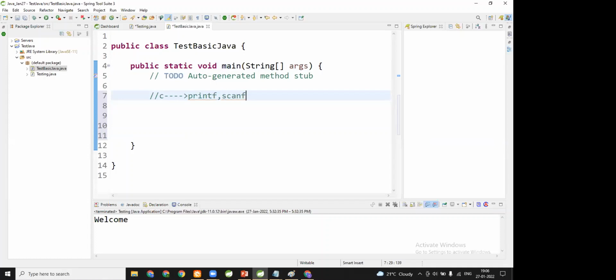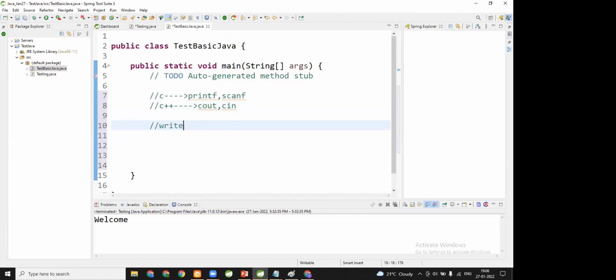In C++, as it is an object-oriented programming language, we come across the object: cin and cout. If you go with other programming languages, they will have their own way to print, read, and write. So when we work with Java, how will we write the data?